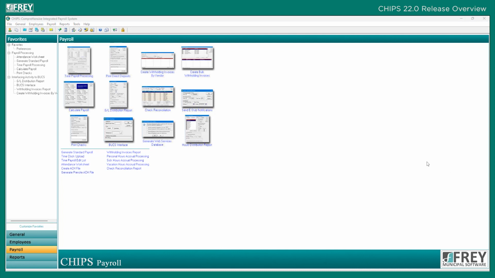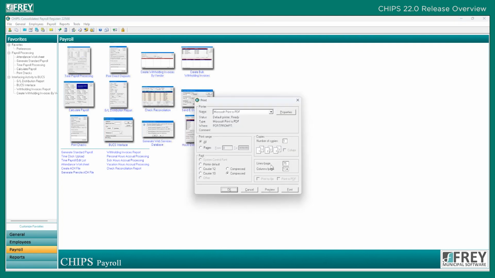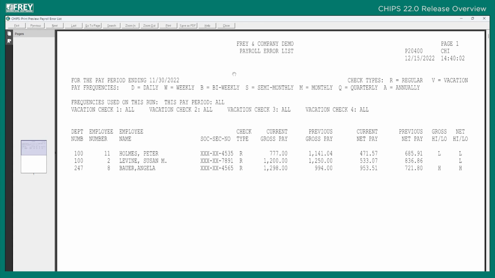The next new feature is also related to the calculate payroll report. This one is related to the consolidated payroll registers. So when you calculate payroll, you have two options down here toward the bottom, the separated payroll register and the consolidated. So this new feature is related to the consolidated payroll register. And this is the same thing we ran a moment ago and saw the error list.